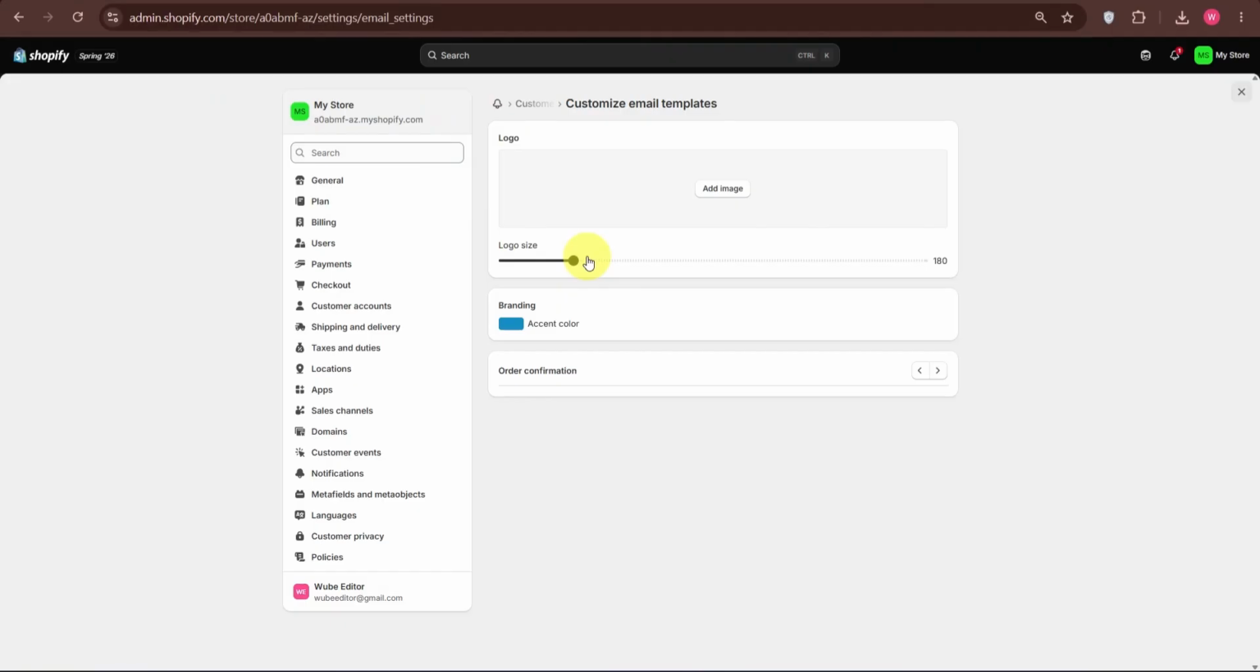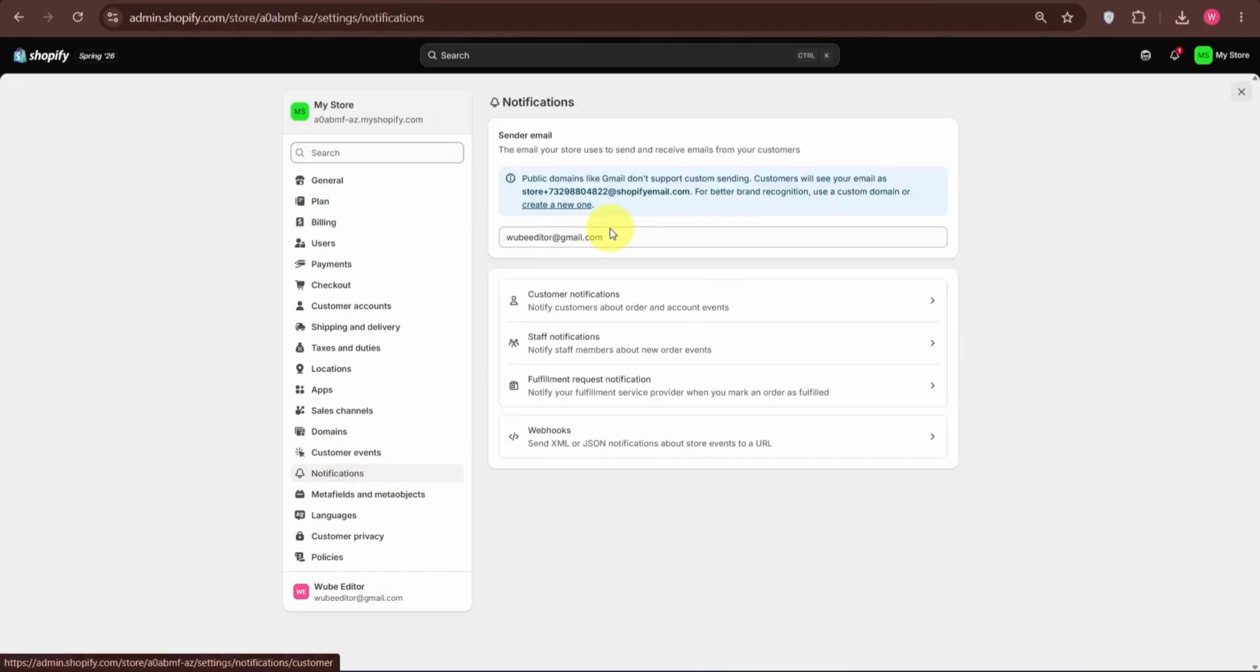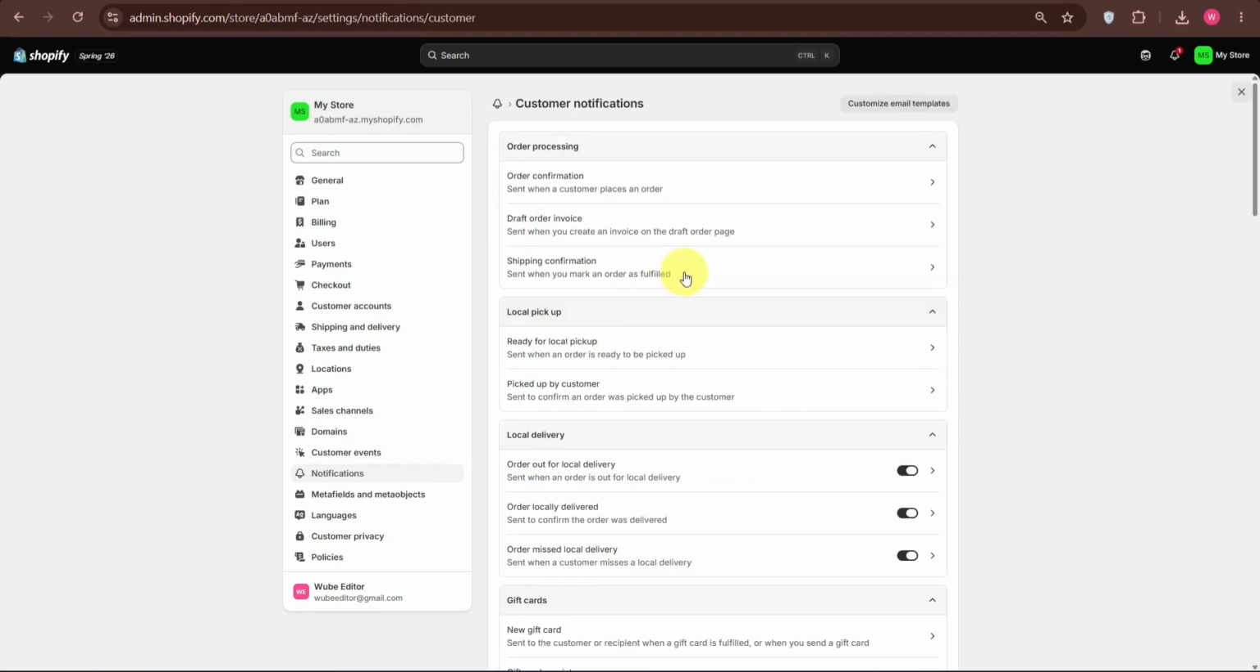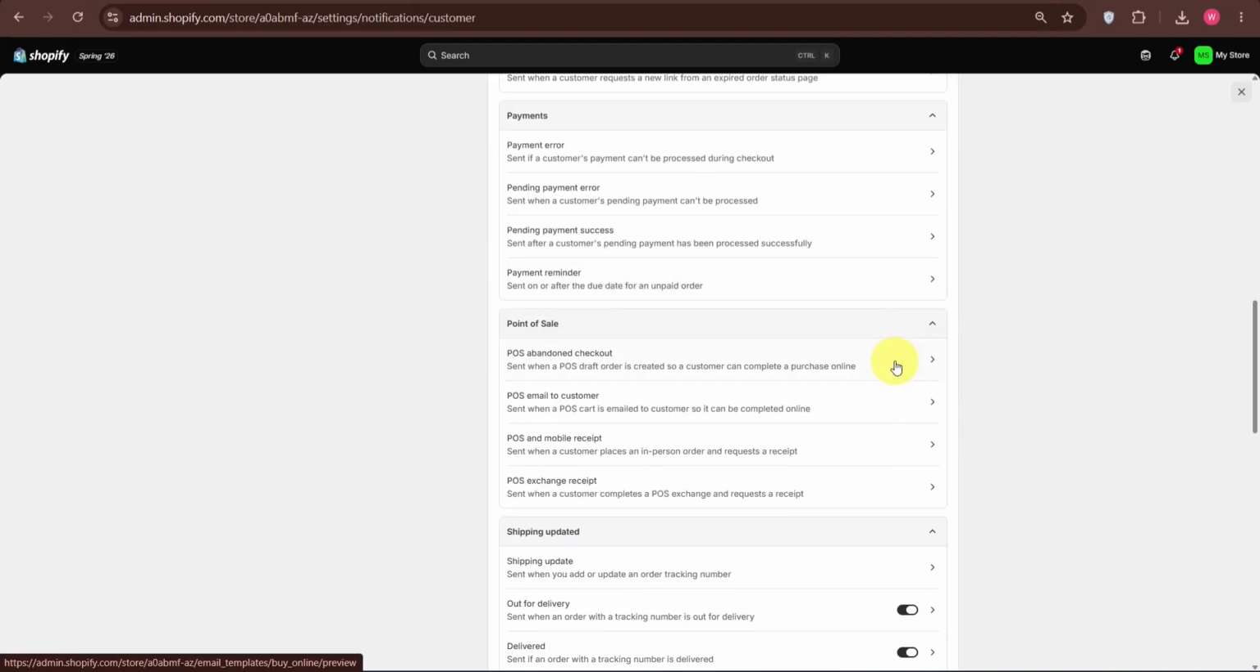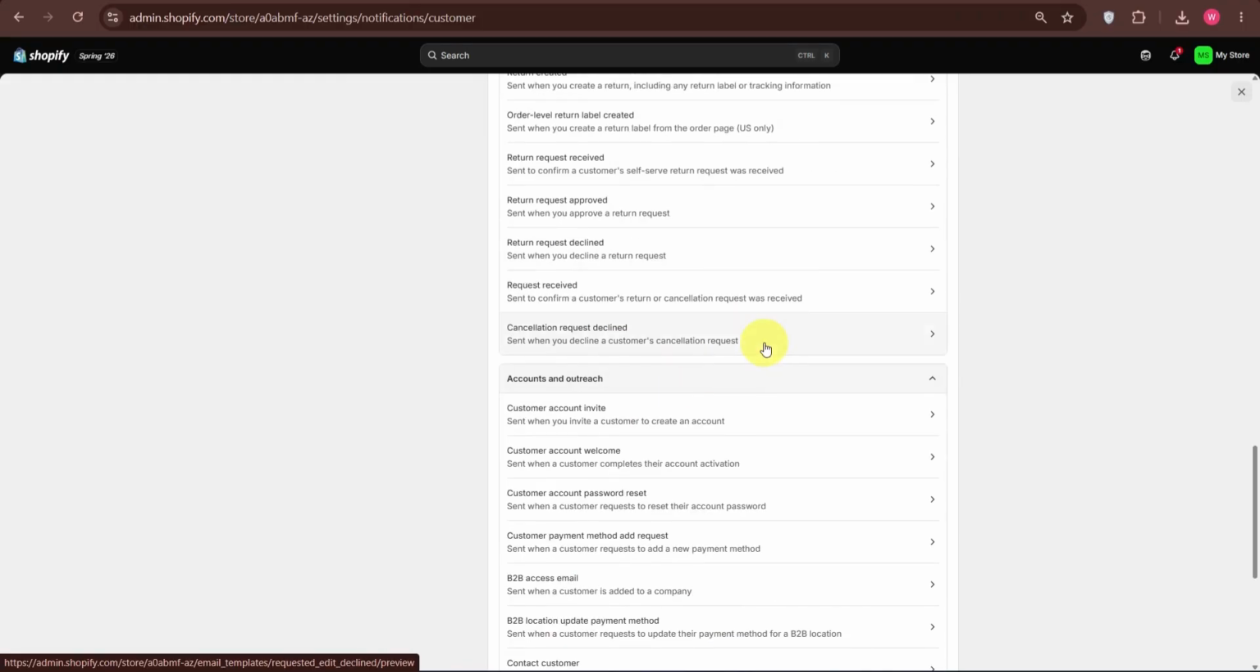Another important step is to check your sender email and domain authentication. If your store is using a custom domain, ensure SPF, DKIM, and DMARC records are properly configured. Without proper authentication, email providers may block or silently reject order confirmation emails.